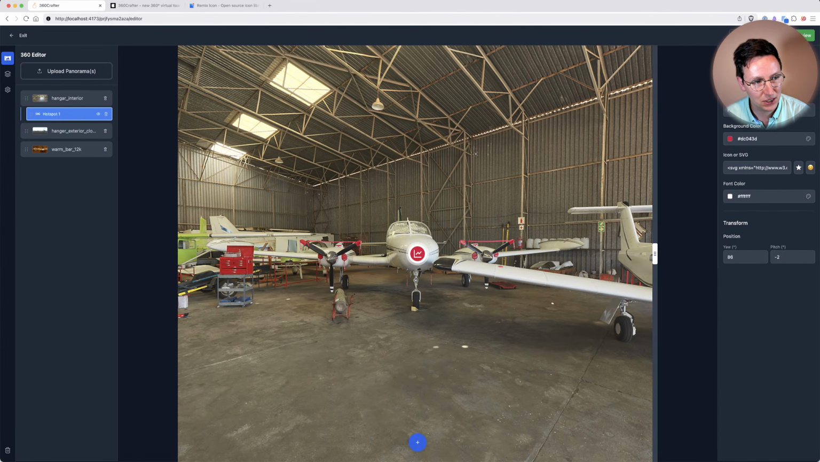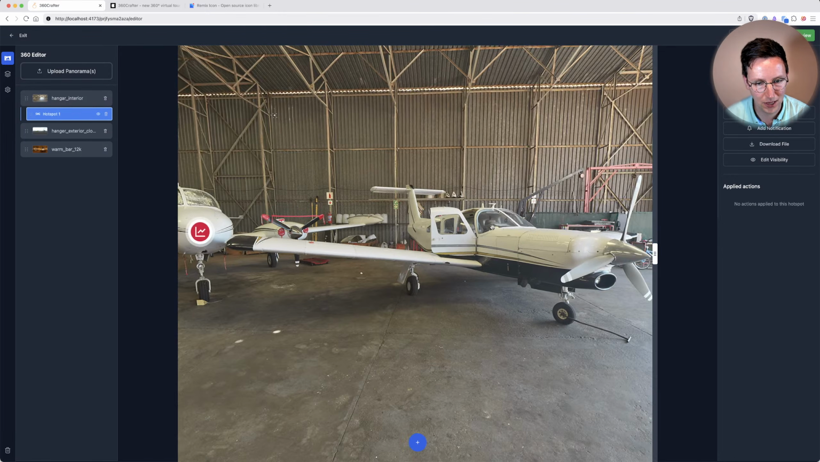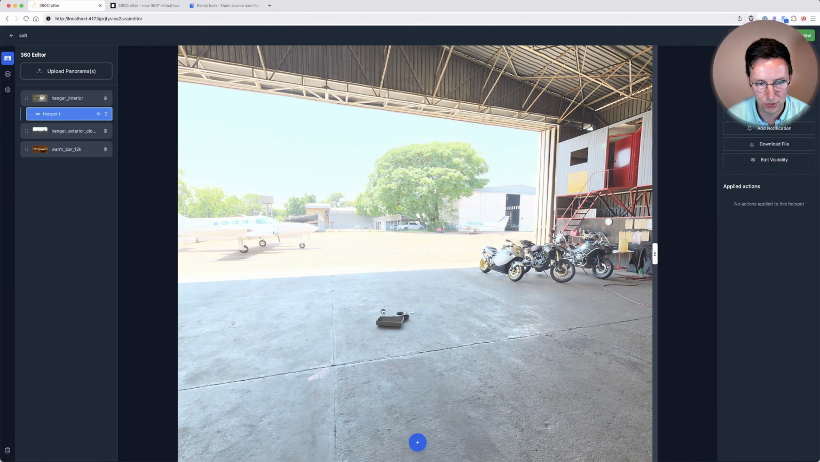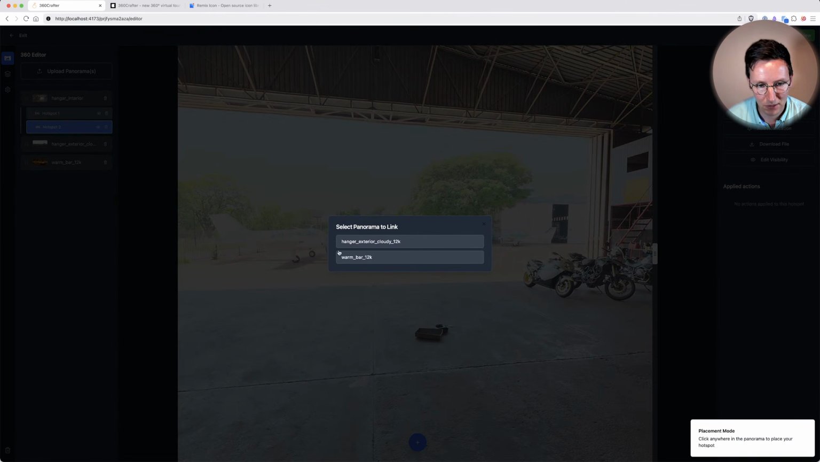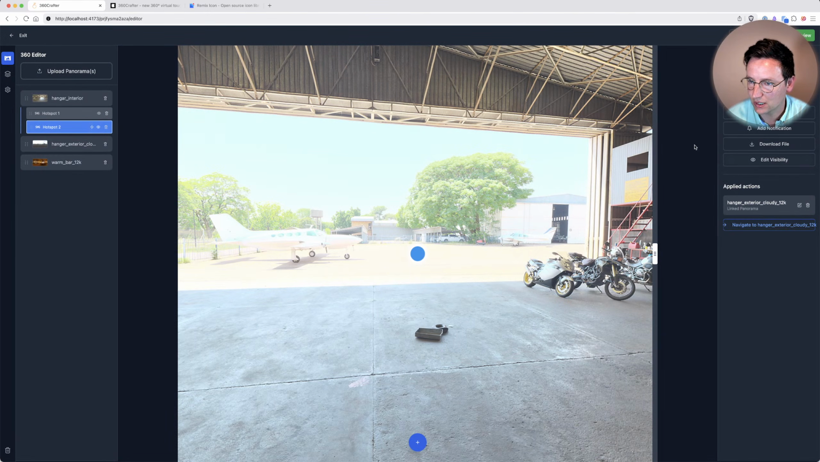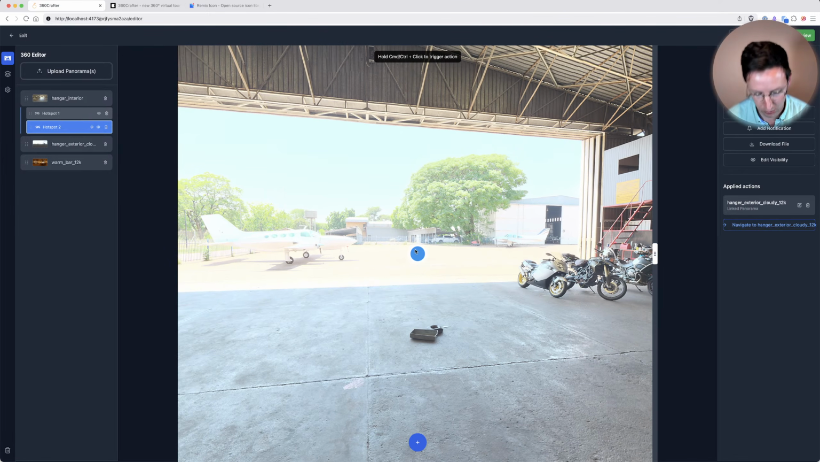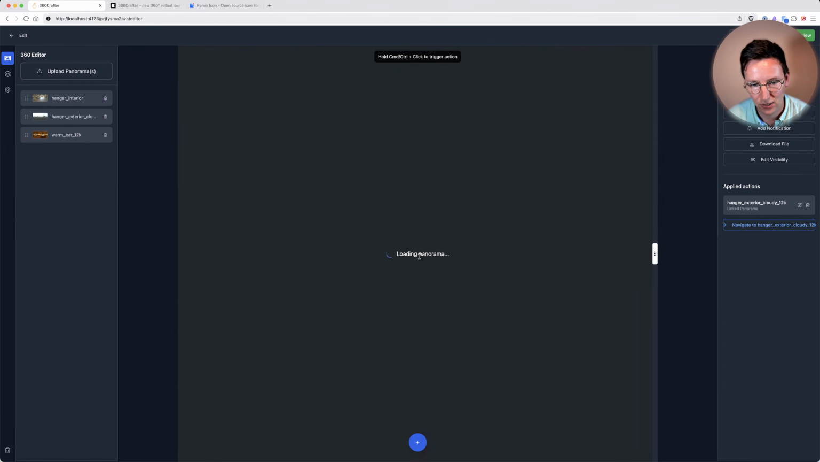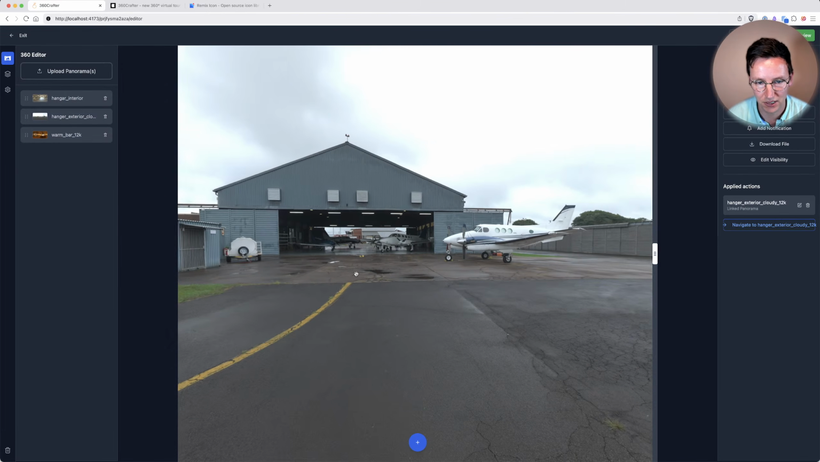Then we do have actions. So we can say, okay, let's link this to something else. So we can say, well, this one might go into the plane, but let's say something that we want to move to that place over there. We add a hotspot, then we say link panorama, and we say we're going to link this with hanger exterior. So, okay, done that. And when you click on it, it just selects the hotspot. But when you command click on it, you actually trigger the actions that are on that hotspot. So in this case, we're moving there now.